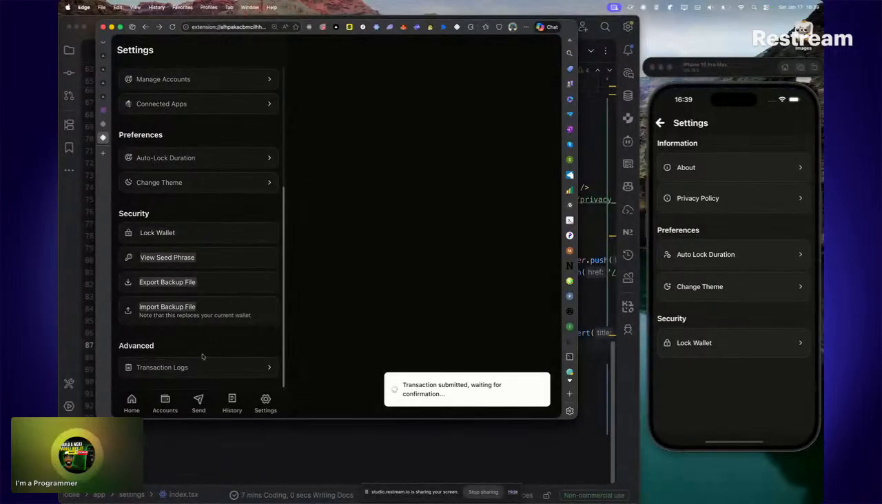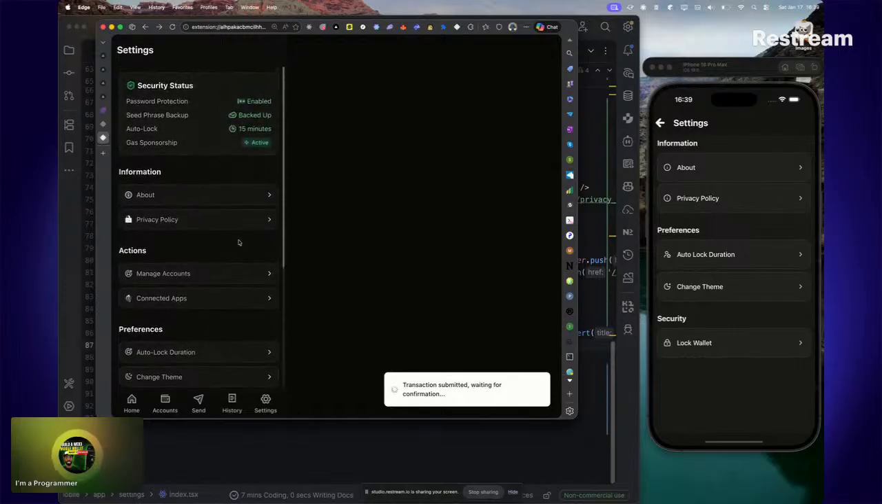Then we have the transaction logs as the last thing. Transaction logs is similar to the active actions. The reason why I have this here is because, like I said, this is for people that want to dive deeper into how the crypto space works, and you don't want to lose anything at all. So in this case you have much more verbose things happening here. We don't need all of this in the mobile section. We just need the about page, privacy page, the auto lock, the change theme, the lock wallet, and then password handling.